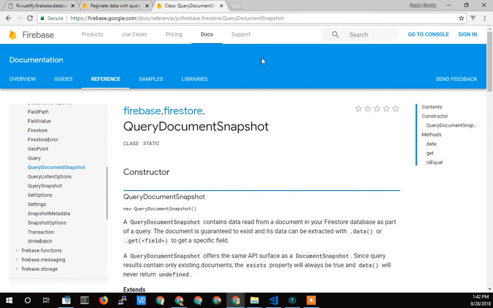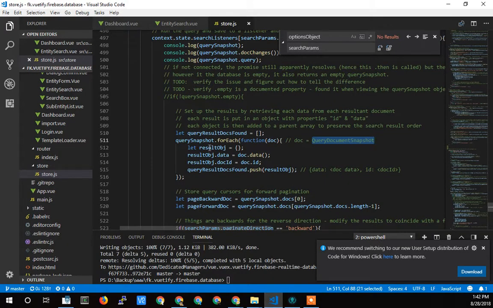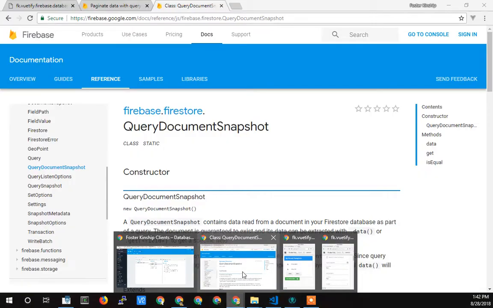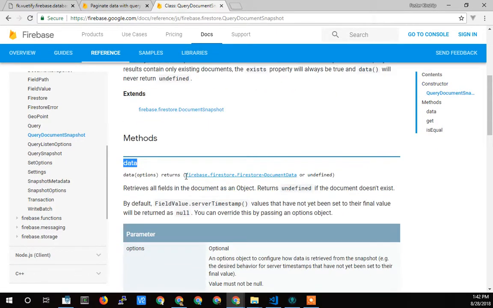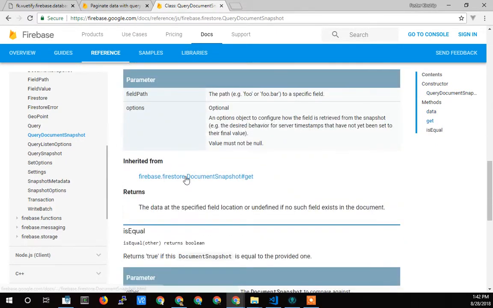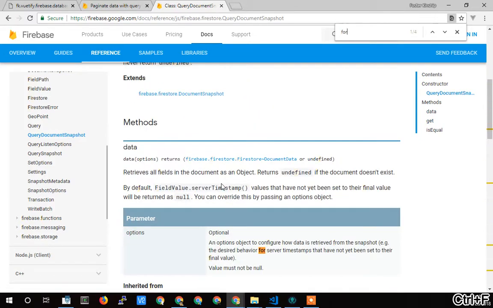Let me see. Hang on one second. Let's go back to the code. So query snapshot, query document snapshot. Do I have the right one? Query document snapshot. I've got to figure out what I'm doing wrong here. Maybe it's supposed to be a query snapshot. Let me figure it out and come back.